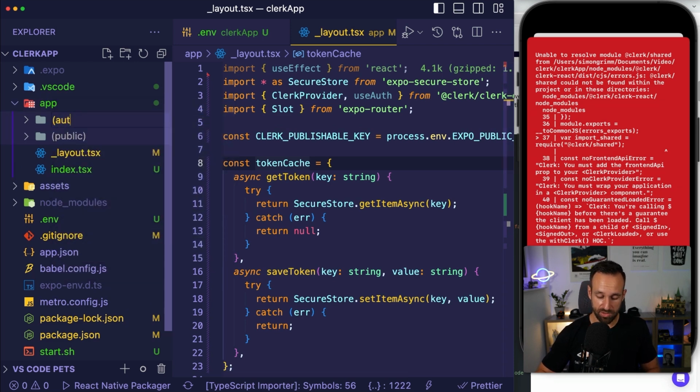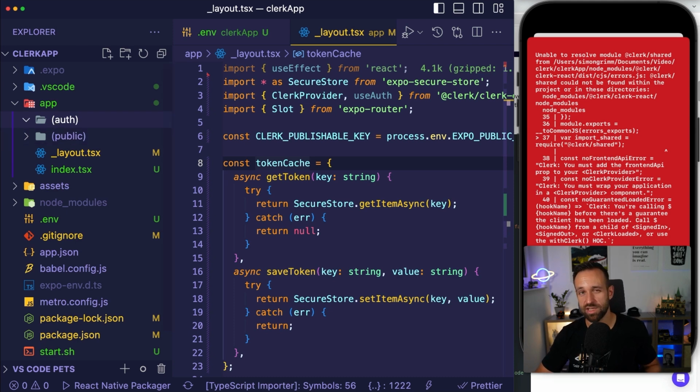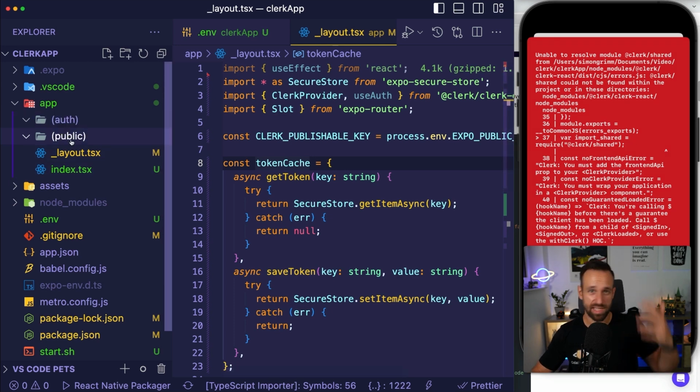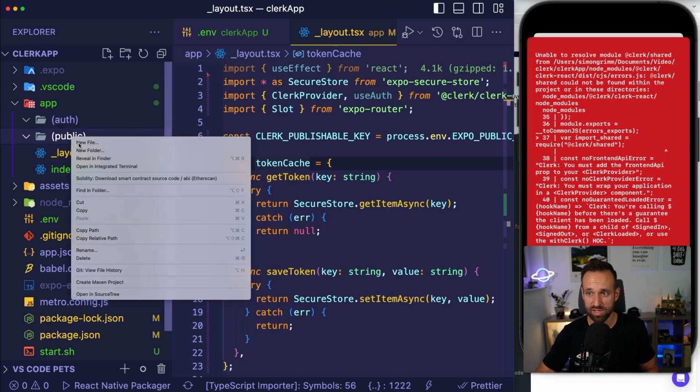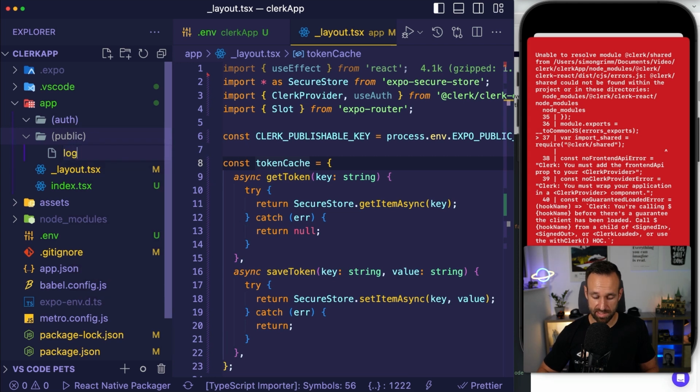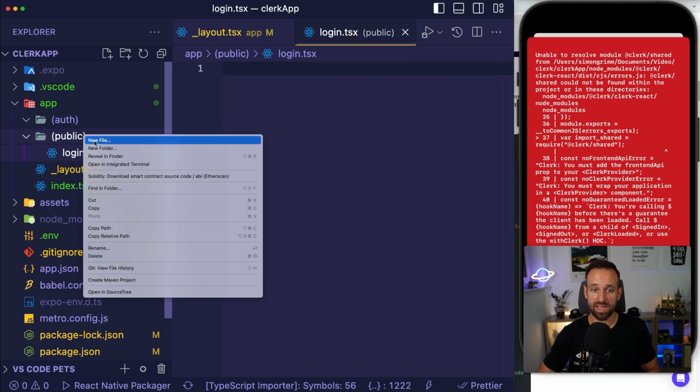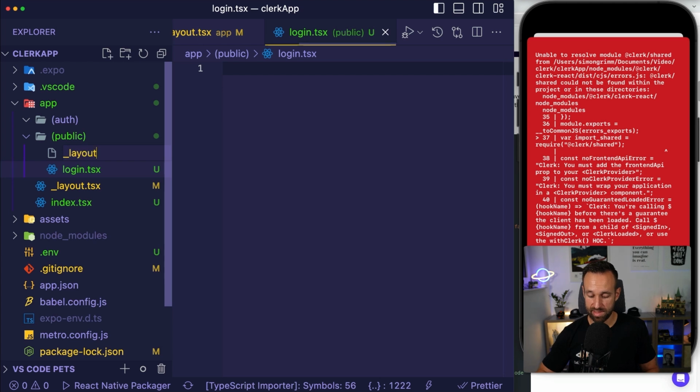So we're gonna group our stuff into different groups. Under authentication, I wanna put all the pages that should be protected. And under public, I'm gonna put all the public pages like login, registration, and so on. So let's create a new login.tsx in here. And I'm gonna also add its own layout.